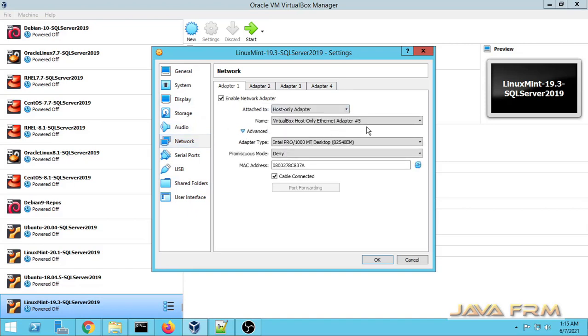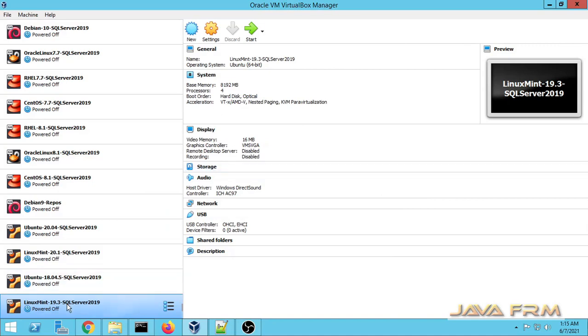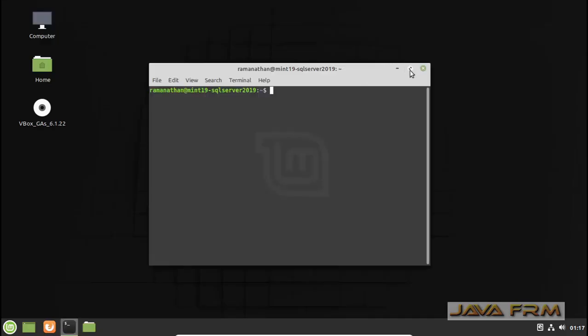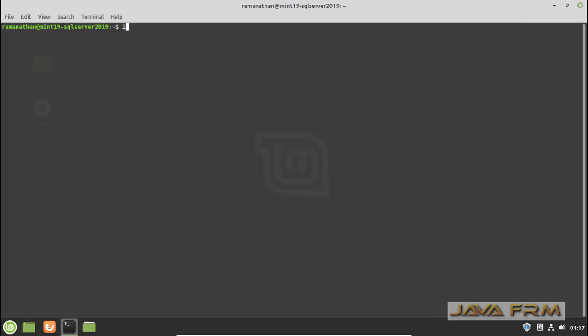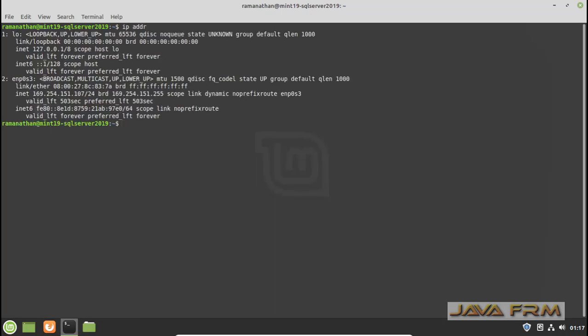So I am choosing the host only adapter, so that I will get one IP address. So through this IP address only we are going to connect. So let me restart the Linux Mint 19 virtual machine now. Okay, after restarting, I am checking whether the IP address is allocated or not. Yes, I have got one IP address. So through this IP address only we are going to connect from SQL Server Management Studio.